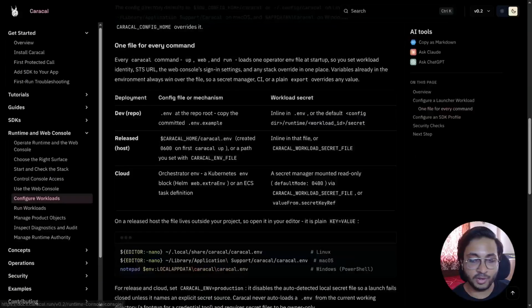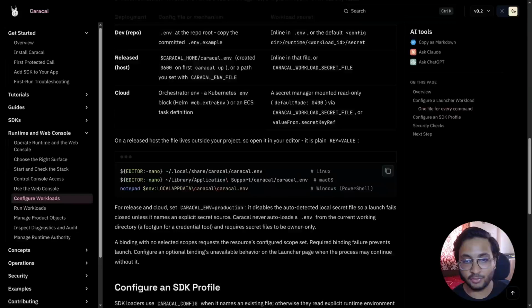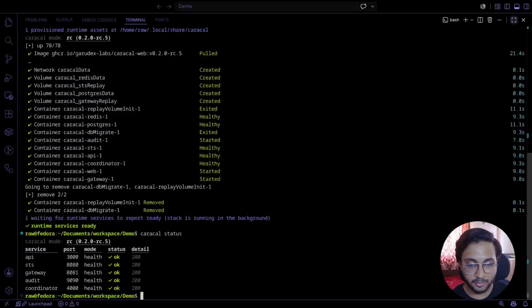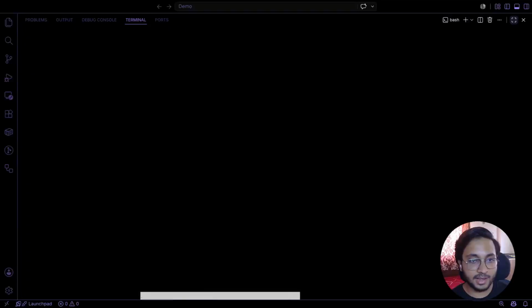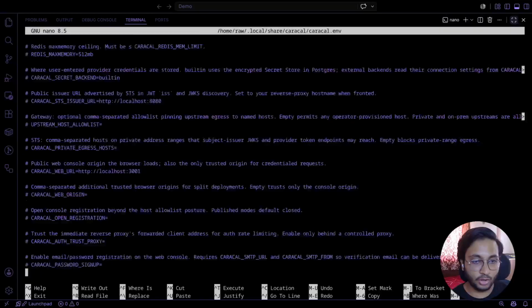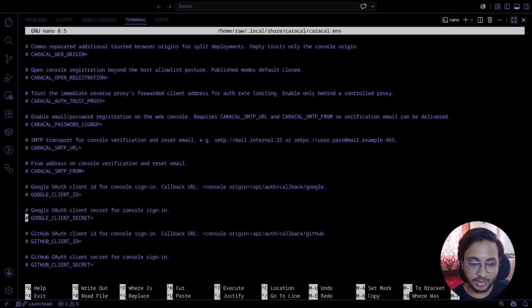Then visit the documentation website, where you can find the command to edit the env for Caracal, which is required for authentication of Caracal Web. You can either edit the SMTP client for email or you can use the Google or GitHub clients for the login purpose. We are using BetterAuth for the login.